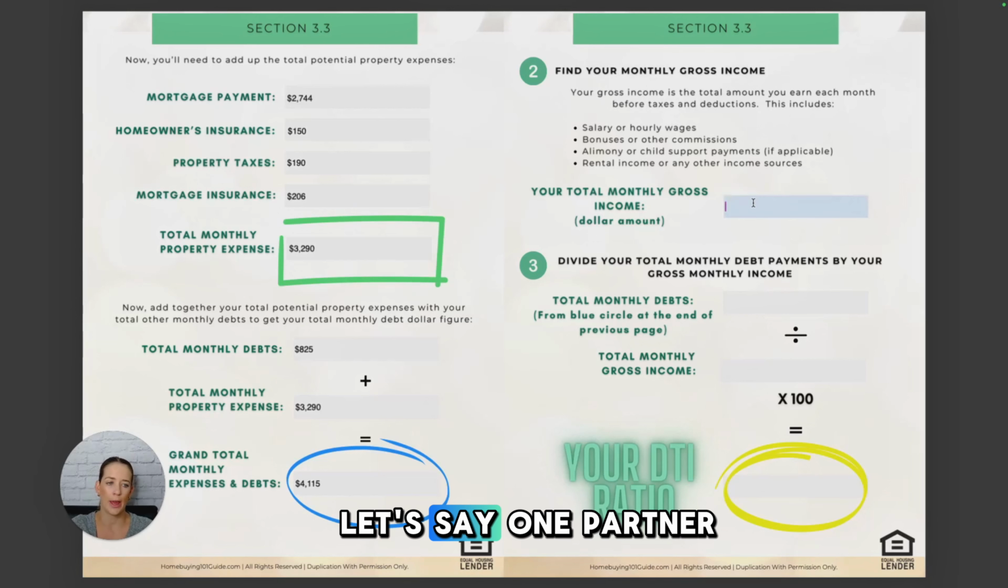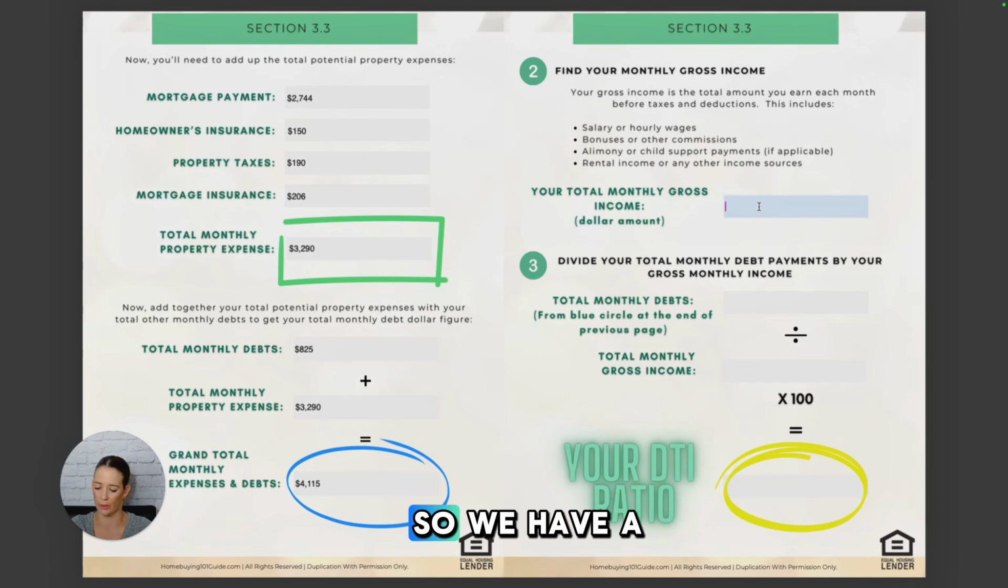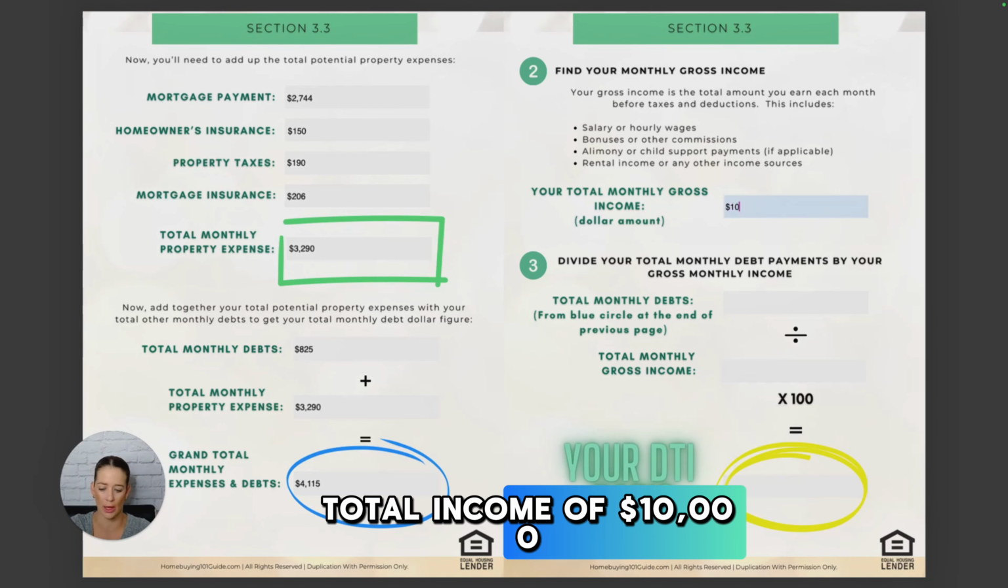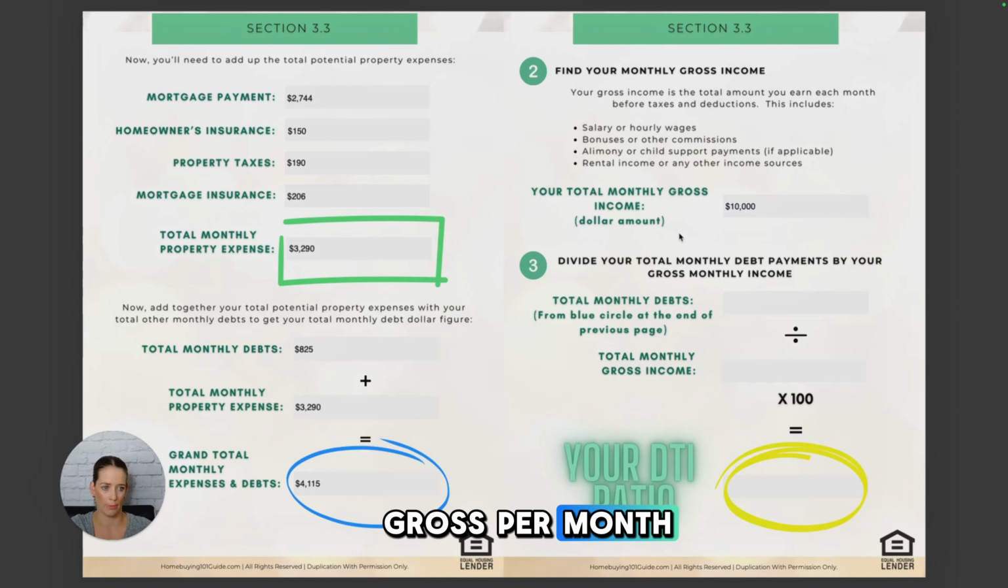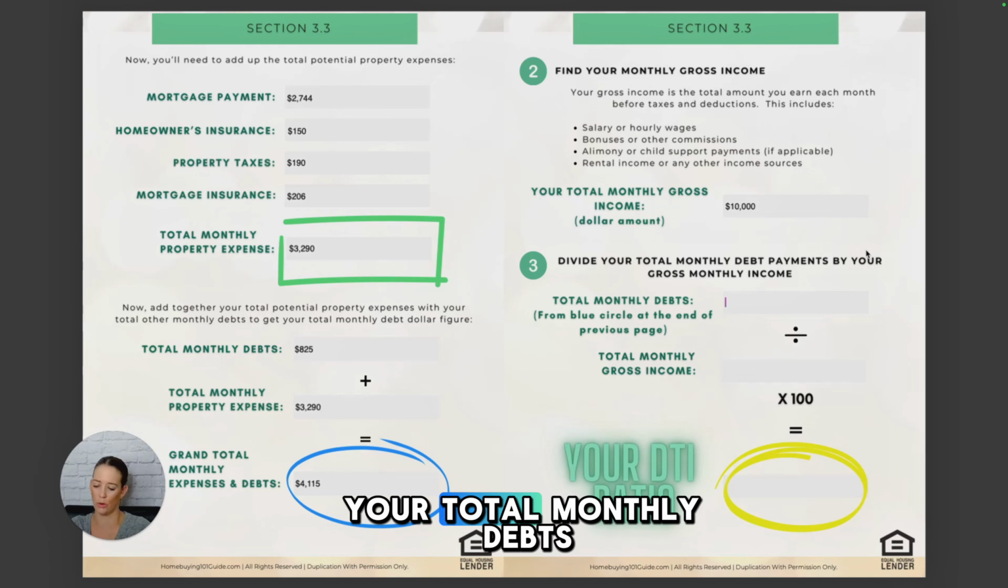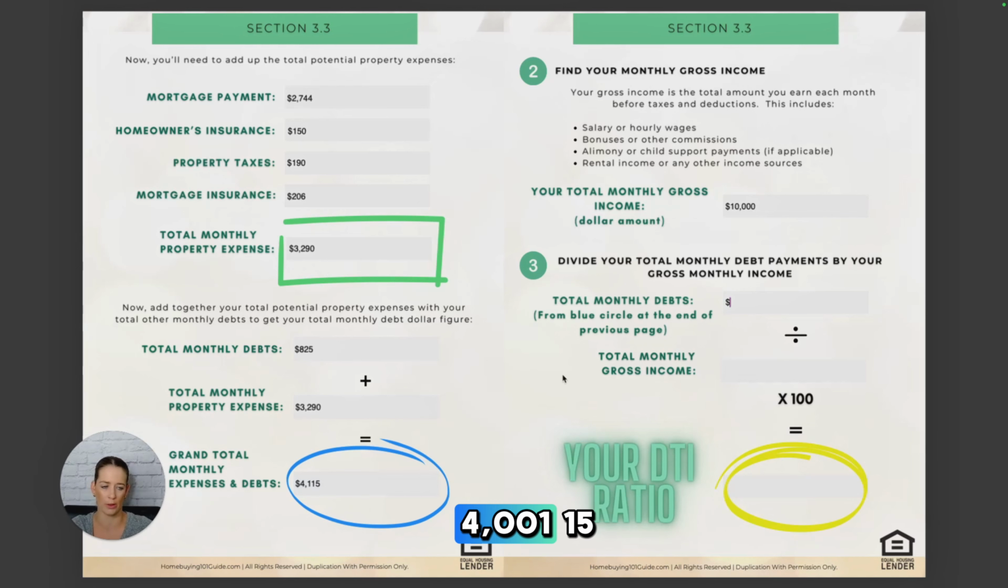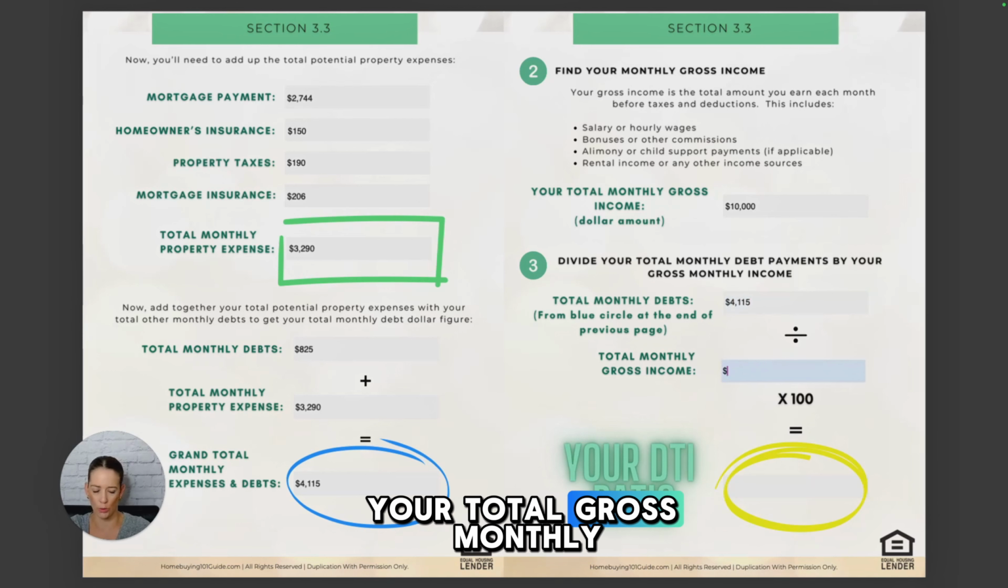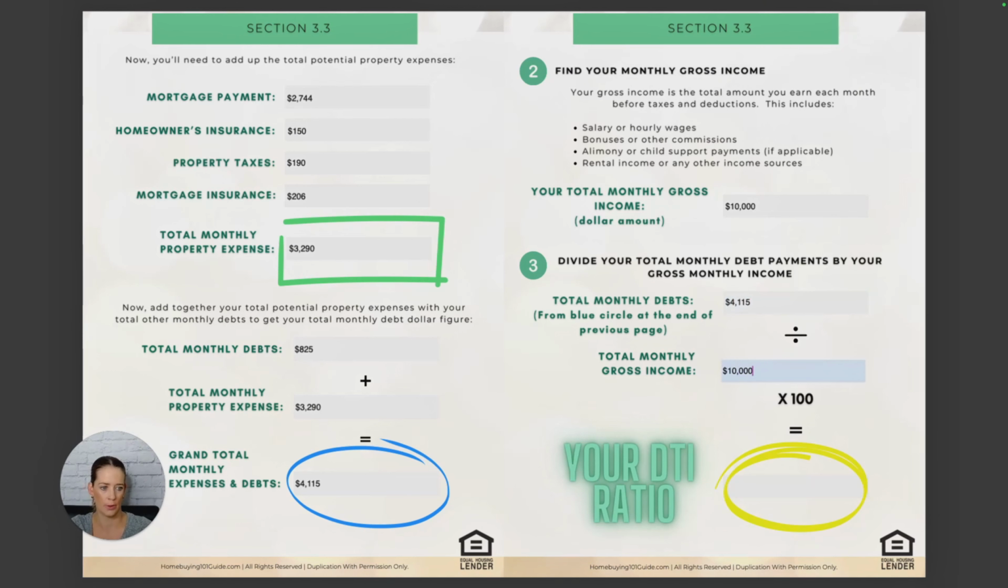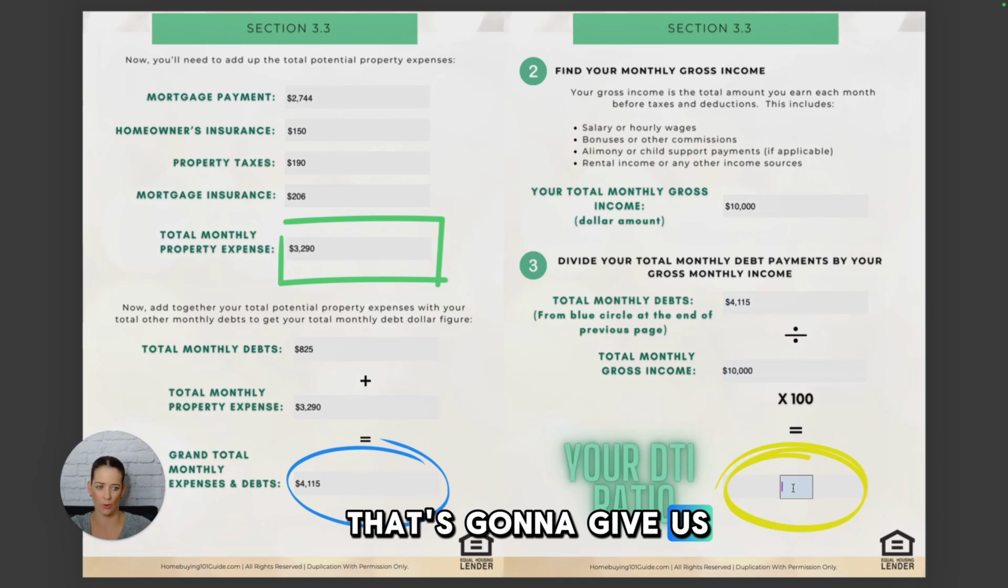Okay, in this scenario, let's say one partner brings in $6,000 gross per month and the other partner brings in $4,000 gross per month. So we have a total income of $10,000 gross per month. So to get your total debt to income ratio, you're going to take your total monthly debts, which we calculated on this page here, $4,115, and divide that by your total gross monthly income. That's going to give us 41%.